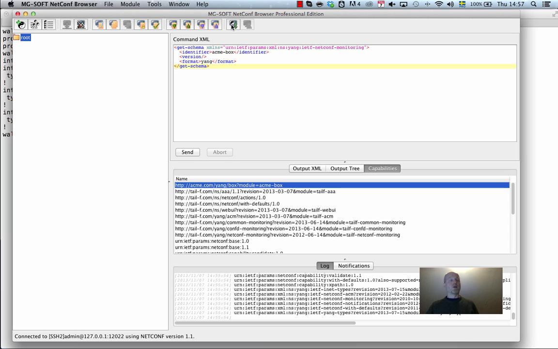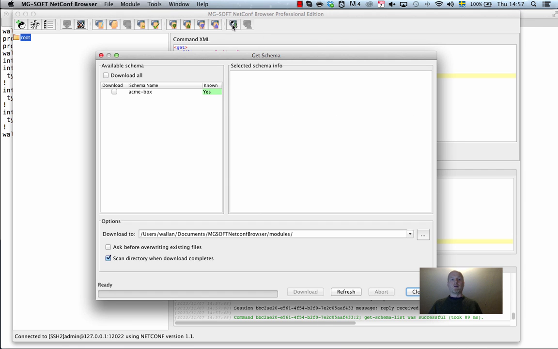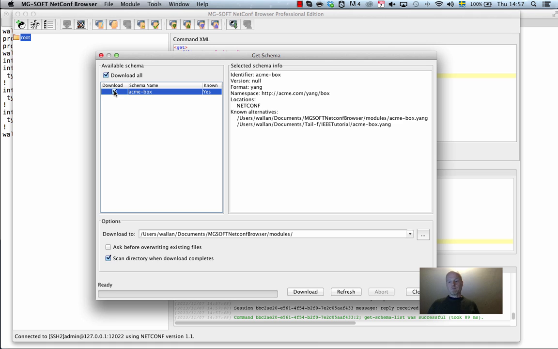That's a separate feature. It's part of a Yang data model called Netconf monitoring. So I will do that now. I will ask the device, which data models do you have? It tells me I have Acme box. I can tick that and say download. So the management system on the fly downloads the actual data model.